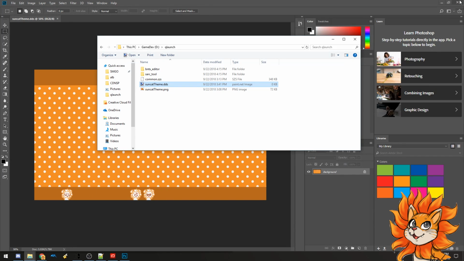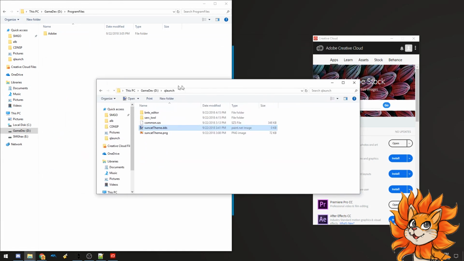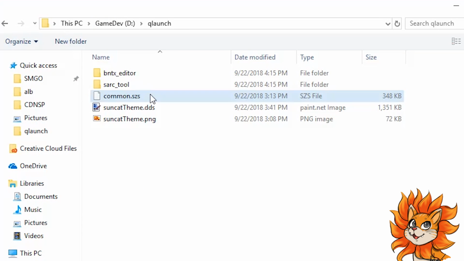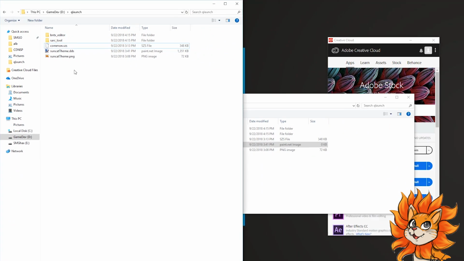So now that you have that done, you can close Photoshop. And then we're going to replace the file itself. To do that, we need to modify our common.szs file. QLaunch is a title on the Switch that handles the home menu, the news applet, the settings, stuff like that. And common.szs is located inside of its romfs in the lyt folder. You can ask me for it on Discord, and I will gladly share it, but I'm not going to share it in the description because of copyright issues.